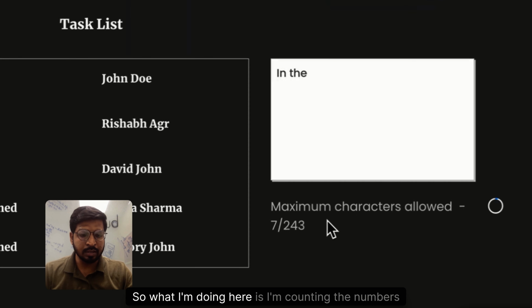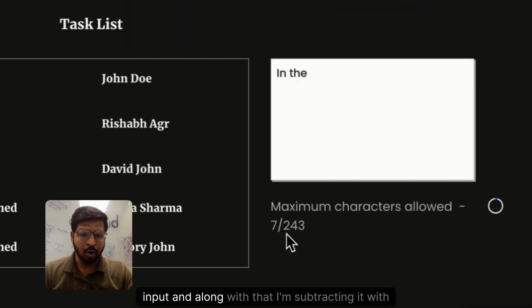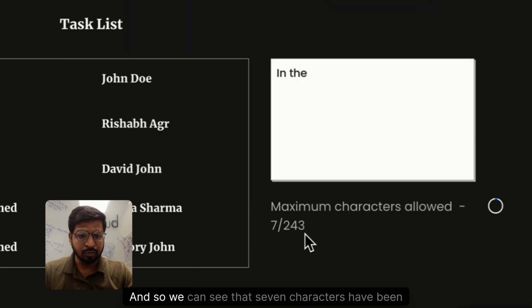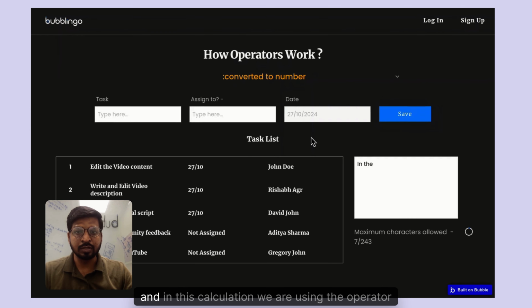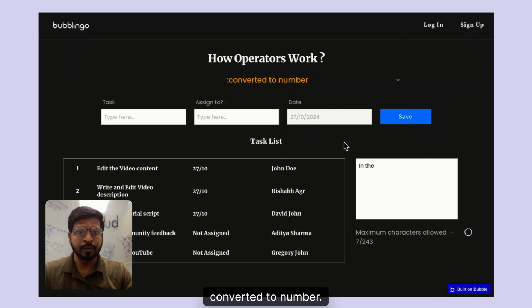So what I'm doing here is I'm counting the number of characters in the input, and along with that, I'm subtracting it from the maximum number of characters that I'm allowing here, which is 250. And so we can see that 7 characters have been entered and 243 characters remain that can be typed in this input. And in this calculation, we are using the operator converted to number.